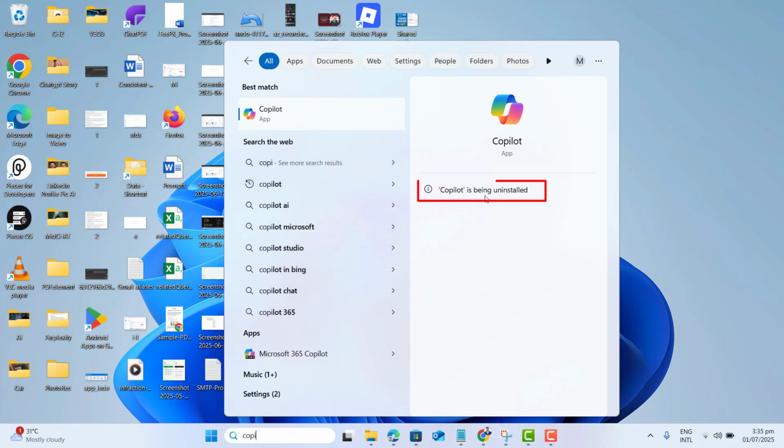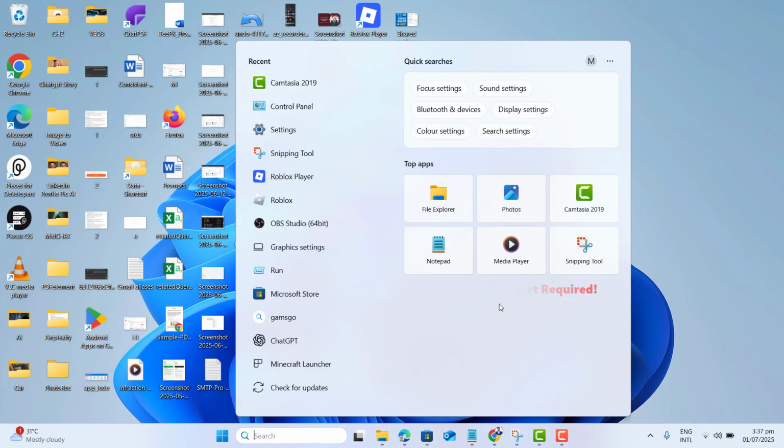Now Copilot is being uninstalled from my Windows 11 laptop completely and it's gone from here. Please note that to get Copilot removed completely from your Windows 11, sometimes you need to restart your laptop or PC. Okay, after a restart, Copilot is removed completely from the laptop.